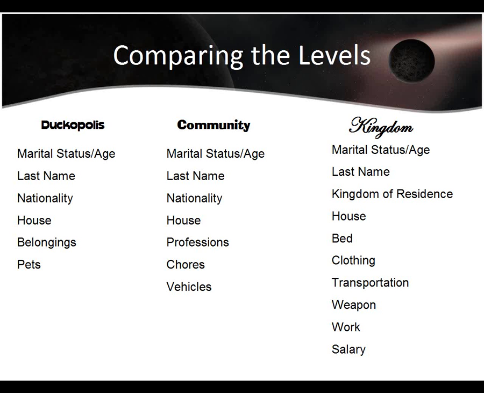Each of them starts out with the marital status and the age, and then they also have last name, but the last name is different for every level. There are 6 last names in Duckopolis, 6 different ones in Community, and 6 still different ones in Kingdom, so 18 altogether. They are famous Hispanics or famous French speakers, and there will be one of the extra modules that comes out dealing just with those.